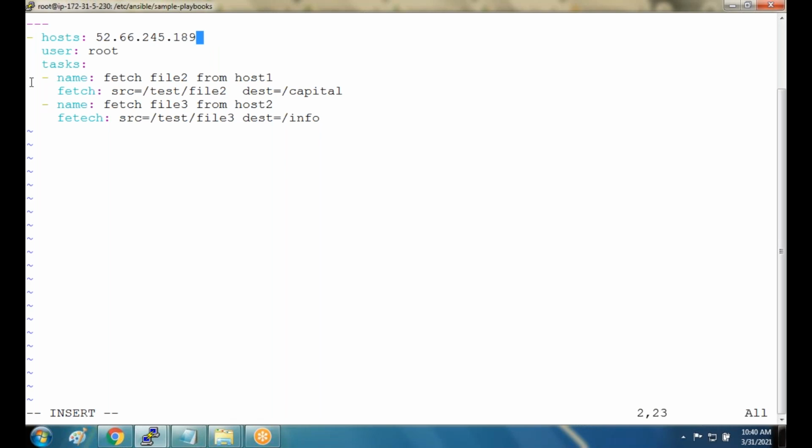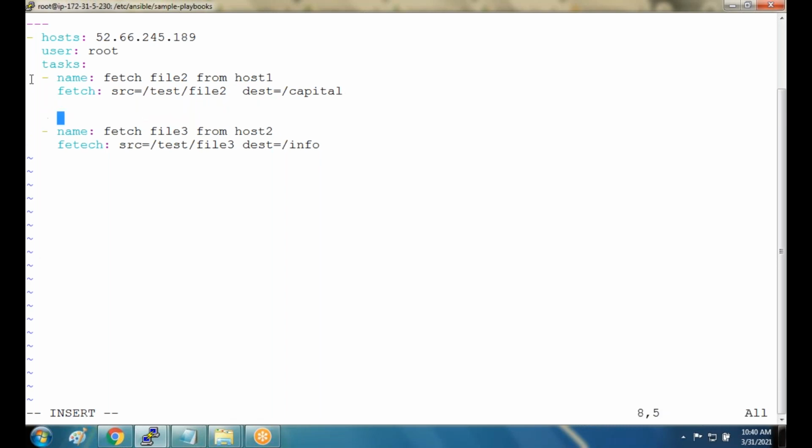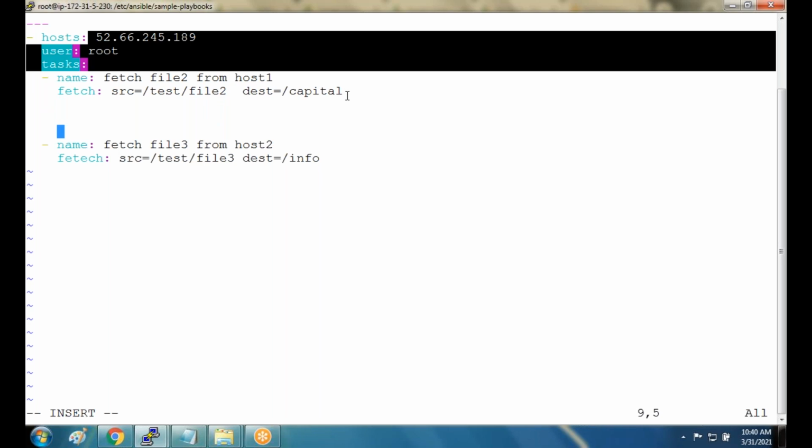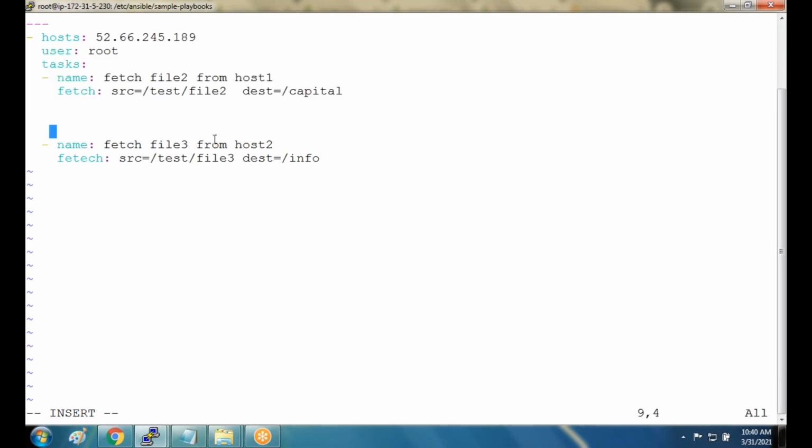So now let's talk about the multi-play concept. What is a multi-play? In my playbook, I have two different tasks, or two different plays. I want to run one task on one host and the second task on another host. How can this be controlled with the help of the multi-play concept? The first task I run on this host, and the second task I will be running on another host. How to do it?